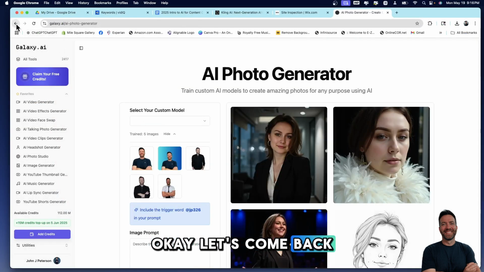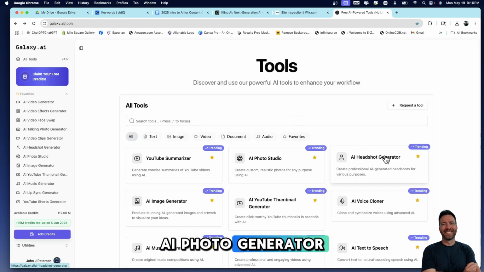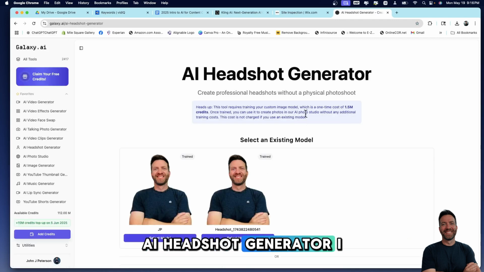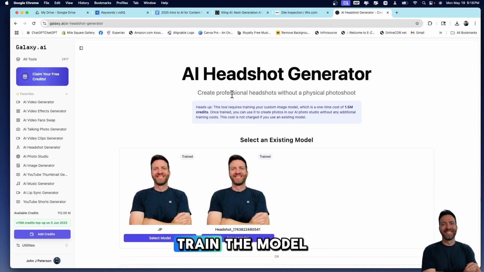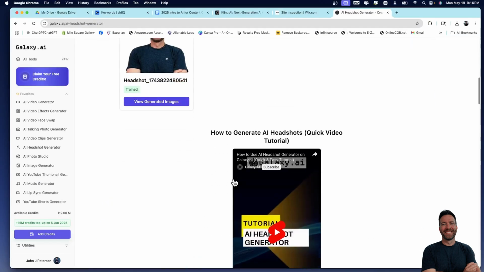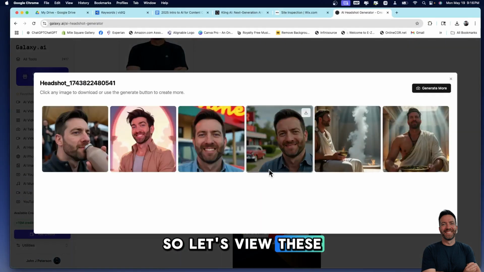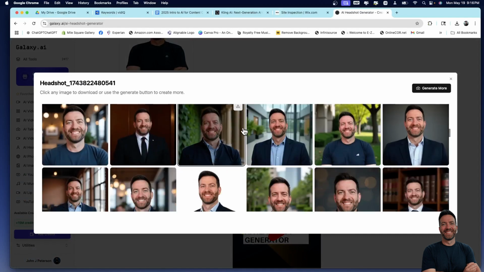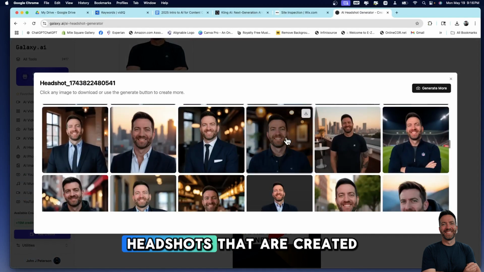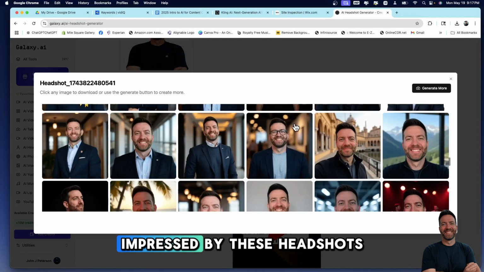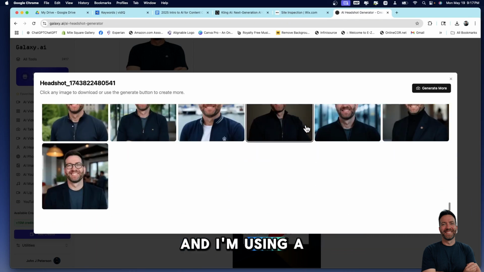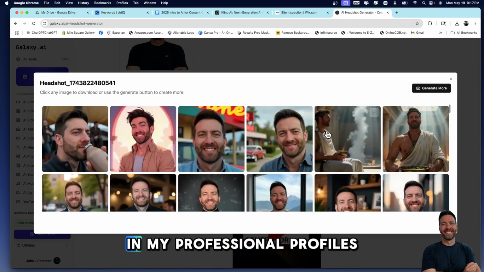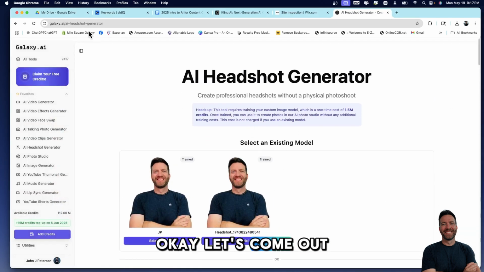Okay, let's come back. So that is the AI photo generator, AI headshot generator. I absolutely love this. Again, it's the same idea where you'd have to train the model. So let's view these. And here are the headshots that it created for me. And I am very impressed by these headshots. I'm using a whole bunch of them right now in my professional profiles. Okay, let's come out of here.